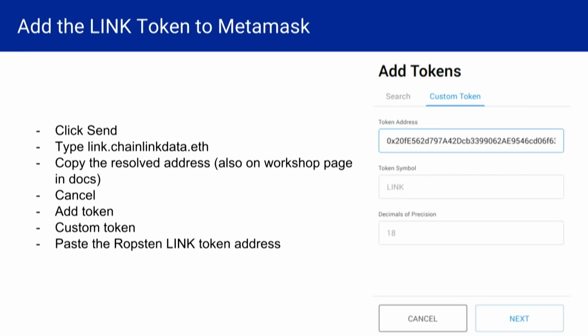So once you have the link token, you need to add it in MetaMask. To do that, you should be using that workshop link because you can just easily copy the address to our link token and add a custom token into MetaMask. Also, since we use ENS, you can click send and type in the ENS address on the screen and it should automatically resolve to the link token address. But again, you should be using that workshop page.